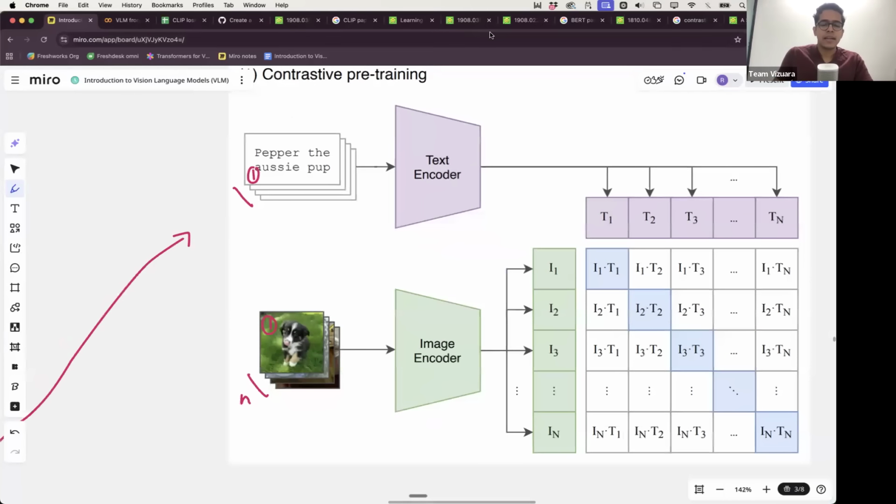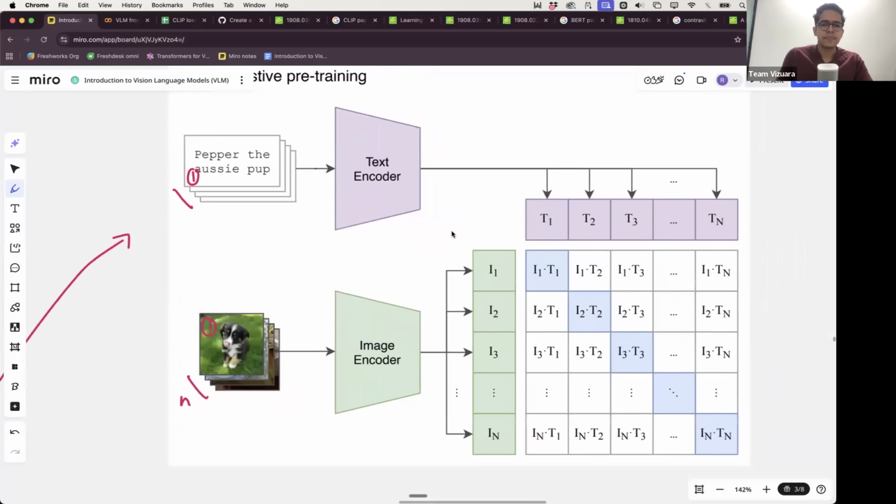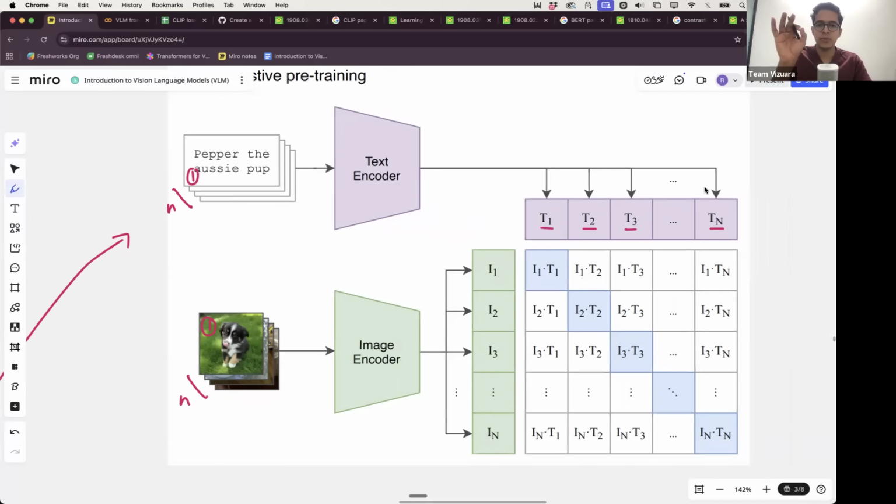Now, in contrastive learning, the idea is you pass the individual items. So you have N data points. You pass each of these separately through a text encoder to produce vector number 1. So this is vector number 1 corresponding to the first text caption, the vector corresponding to the second caption, third caption, and Nth caption. This is not an N-dimensional vector. Please don't get confused. These are N vectors corresponding to the N captions. Actually, this should be capital N.